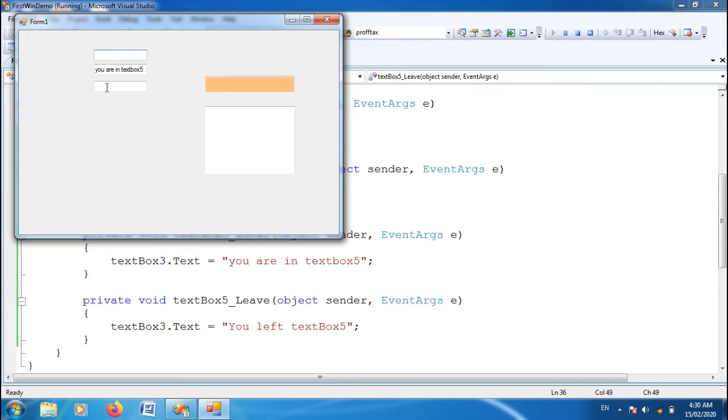So we are going to click inside this text box, and we get, you left text box 5. So whenever we click inside the control, the enter event will be fired, and when we click outside the control, then the leave event will be fired.